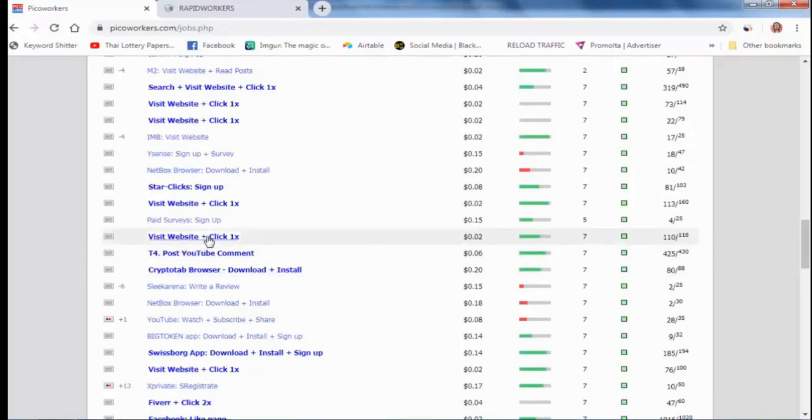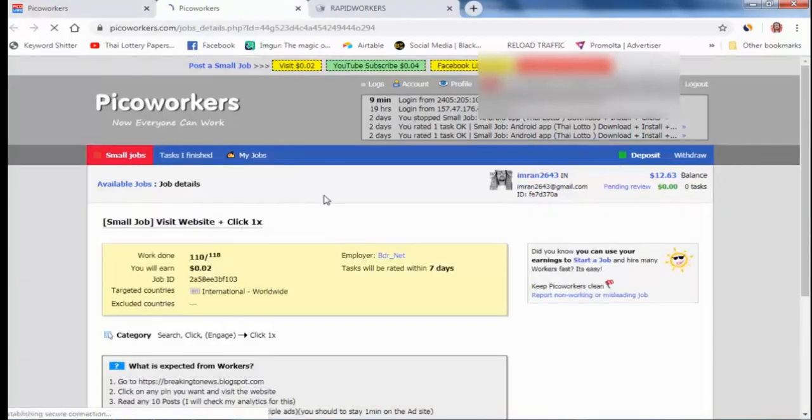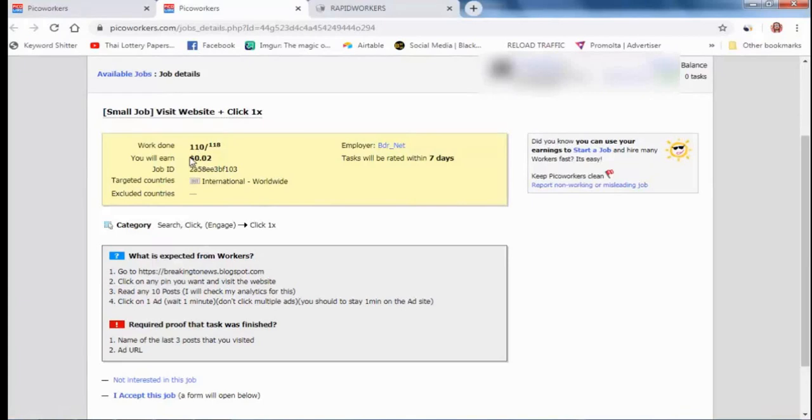Here you can check, for example, I have opened this post, what they need. This campaign is only for 2 cents, and this person needs 118 clicks, and 110 people have already finished this work for 2 cents only. This is a campaign for worldwide.